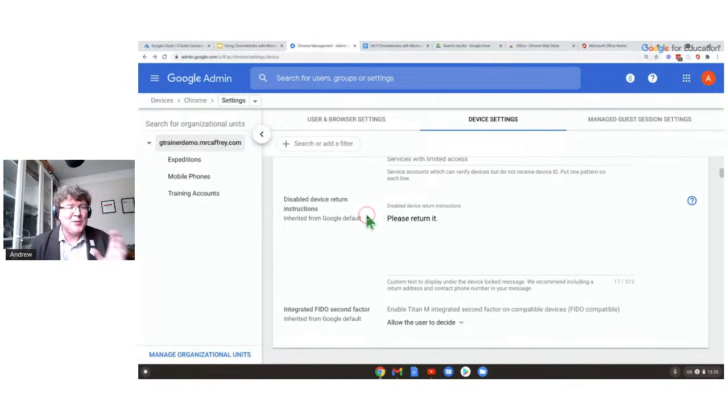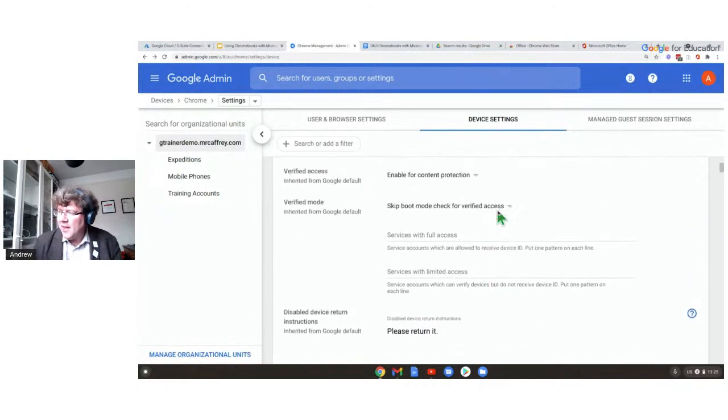So I will mention some that will still be relevant regardless of which account you're using. Disabled device return instructions is always a useful setting. It's what comes up on the screen if you lock the device. I've got a very default please return it statement there, but you probably want to say where you're returning it to, maybe the contact details of your school, who the device should come back to should it be turned off. So we've got that there.